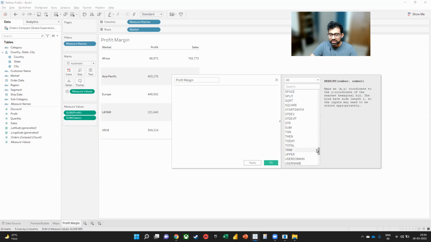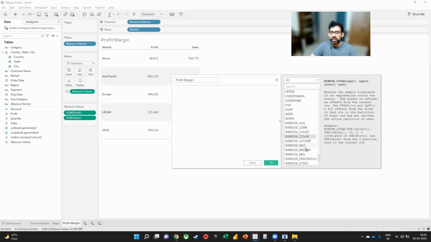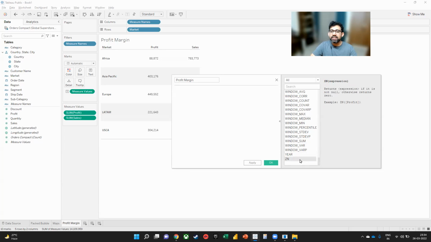We also have this function called window, which is window average, right? Window max, window median, like this. Again, we don't have this on Power BI. Then we also have ZN. ZN is like a lookup, right? That we use. Okay. For now, we'll keep it very simple. I will say sum of profit divided by the sum of sales.